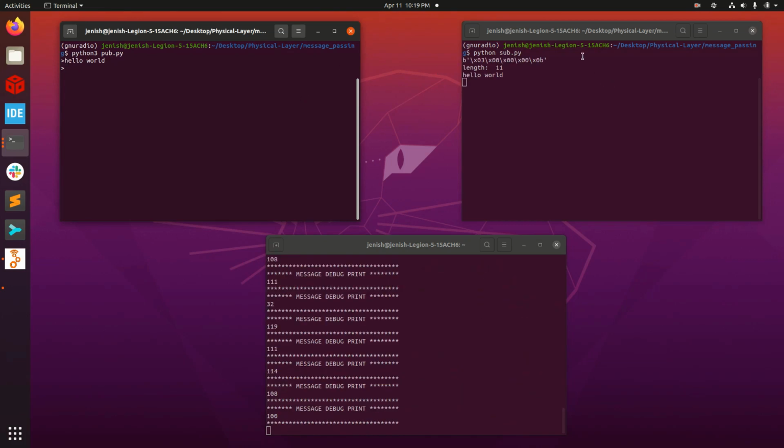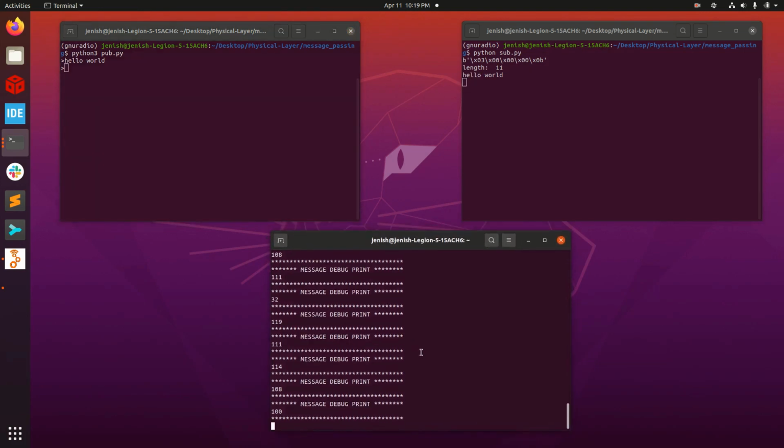As you can see on the receiver side, we receive the correct string. We also have the length, which is correct, and on our GNU Radio companion debug, we can see that each of the bytes were sent individually in the form of ASCII characters. So this demonstrates sending string messages from publisher to subscriber via the GNU Radio communication stack.